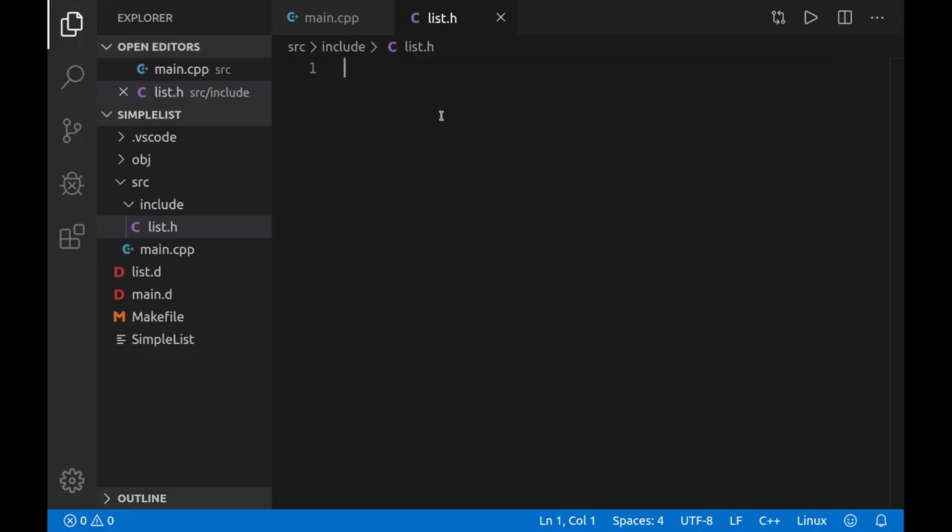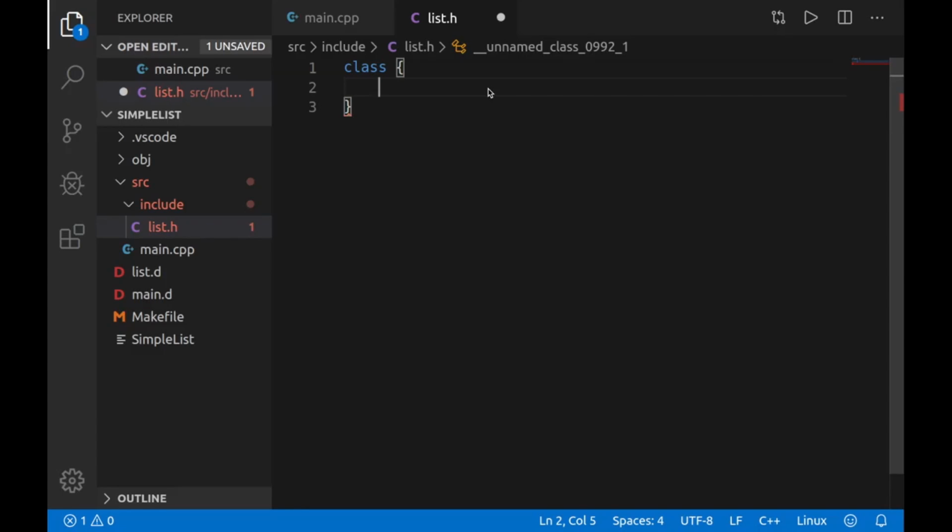So in our list.h, how do we define a class? Well, we simply do it by typing in class and then putting braces. Now inside those braces, we get to define something called members. And all the members are functions and variables, just like we talked about before, but specifically inside of a class. So don't let members trip you up. It's just a function or variable like we've been using.